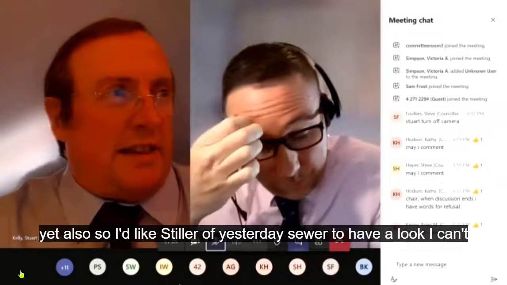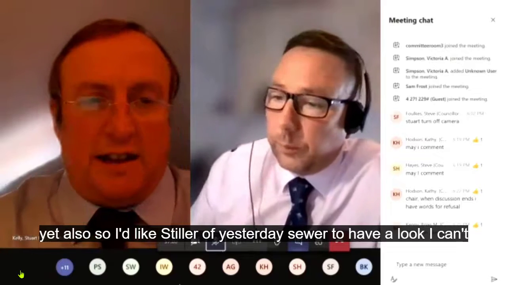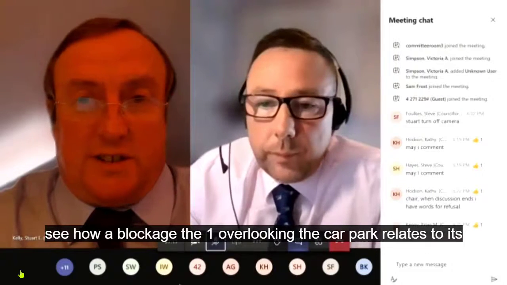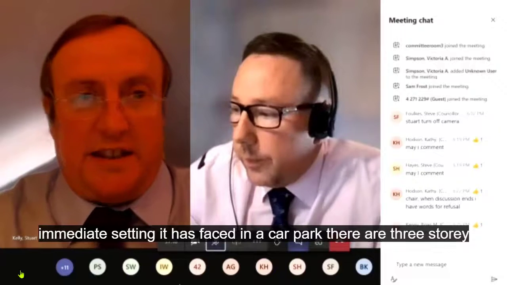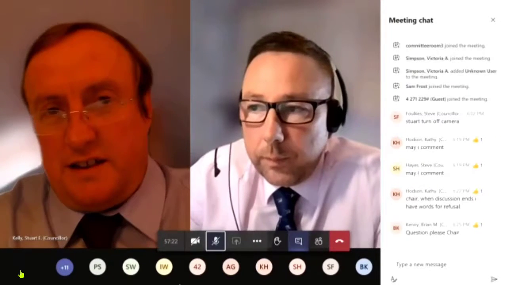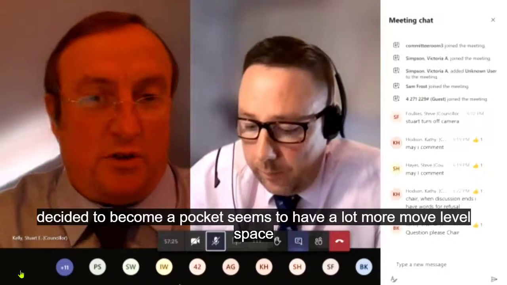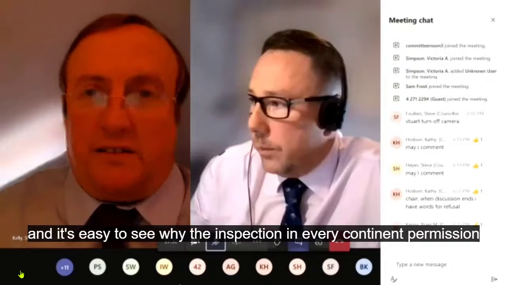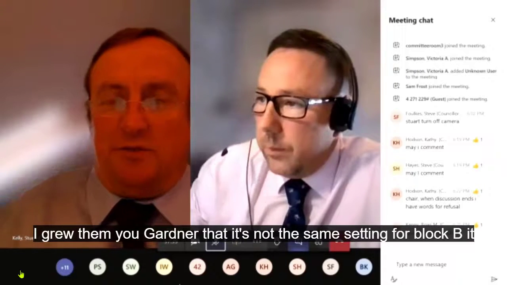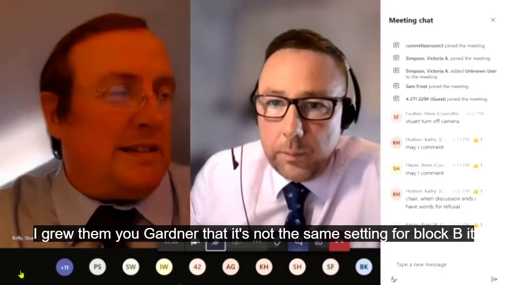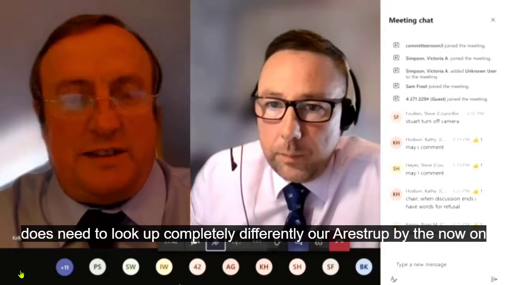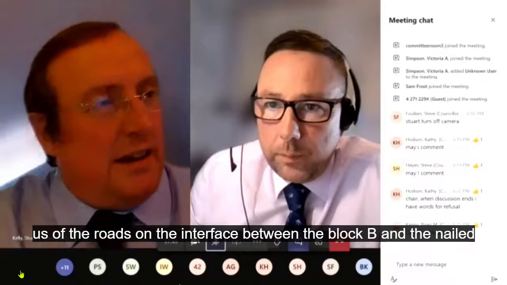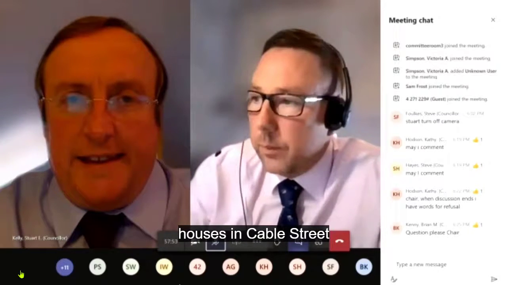I was just going to say, like Steve, I went up yesterday to have a look, and I can see how Block A, the one overlooking the car park, relates to its immediate setting. It is facing a car park. There are three-storey buildings the other side of the car park. It seems to have a lot more room, a lot more space, if you like, to breathe. And it's easy to see why the inspector granted it permission. I agree with Andrew Gardner that it's not the same setting for Block B. It does need to be looked at completely differently. I was struck by the narrowness of the roads and the interface between Block B and the older houses in Cable Street.